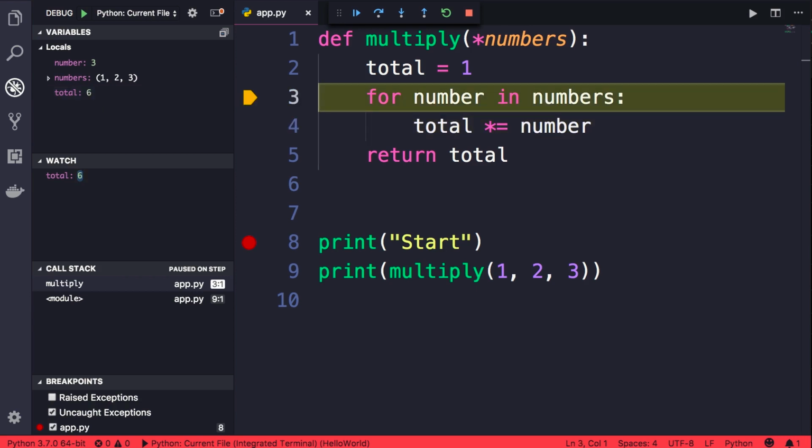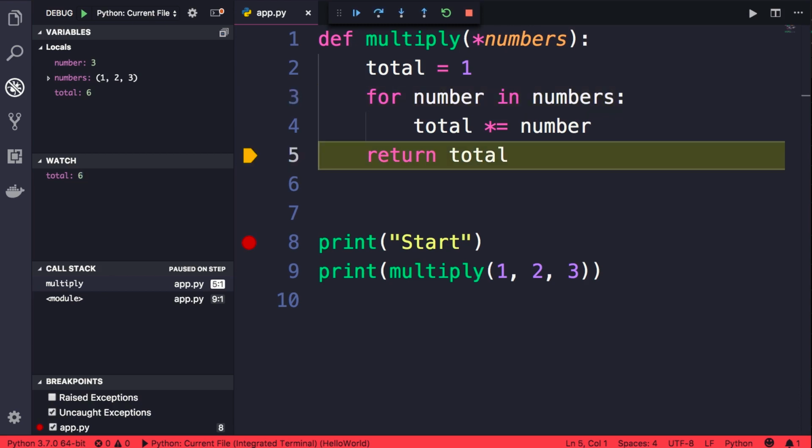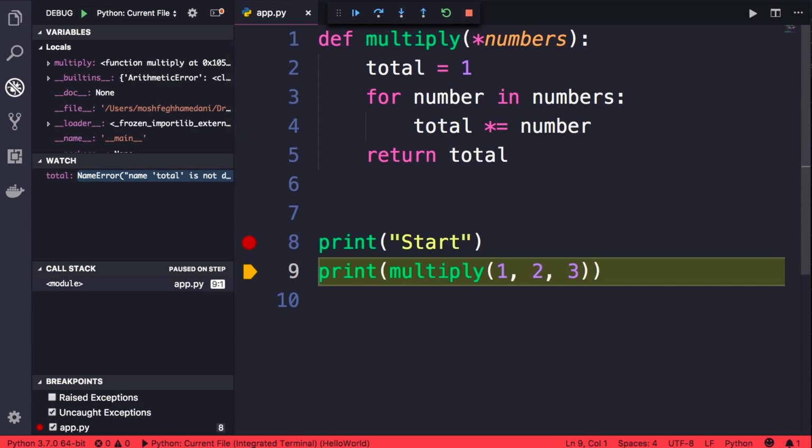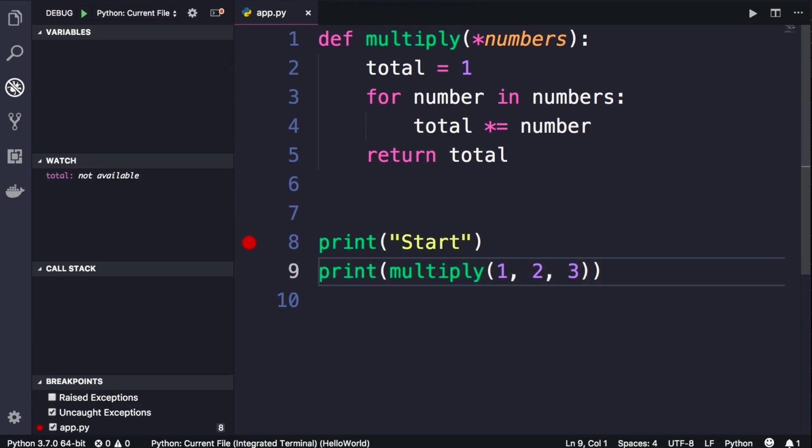Now we only have 3 iterations in this loop. So if we press F10 one more time, our loop completes. Now we are ready to return total, which is currently 6. So F10, we are on line 9, and we're done.